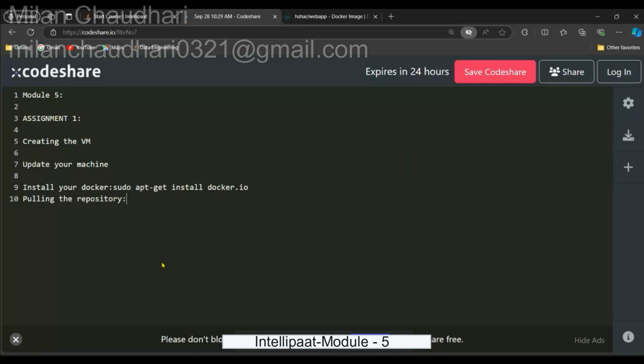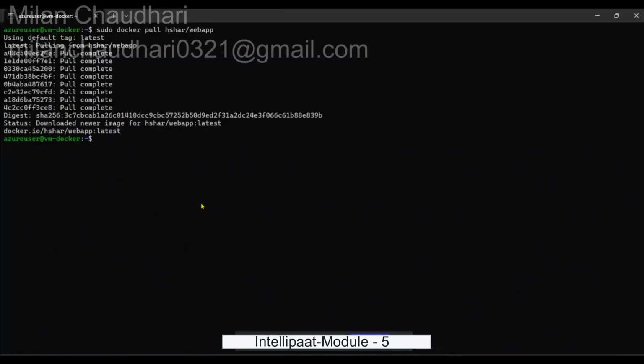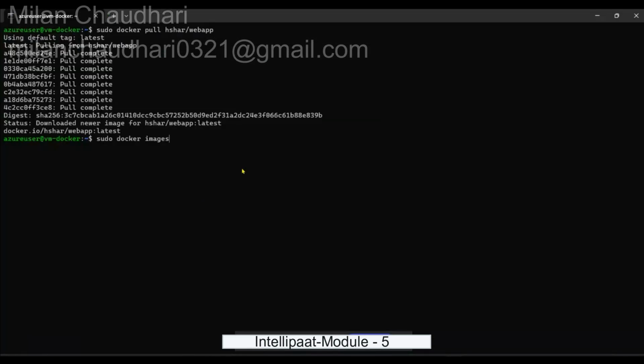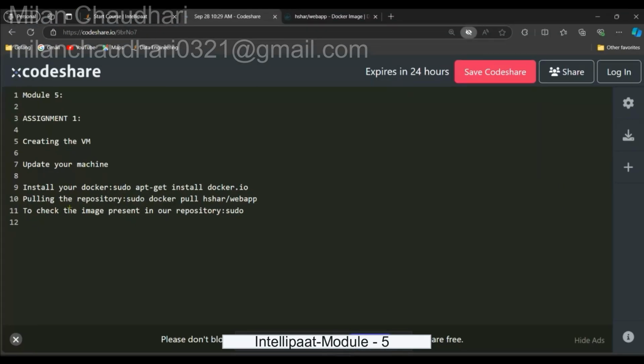To pull the repository, that is sudo docker pull and the repository name. Right? Now, after pulling the Docker, we need to check what is inside it, right? So, sudo docker images. I hit enter. This is the image that is present inside this repository. Sudo docker images, right? I'll check what is present inside it.